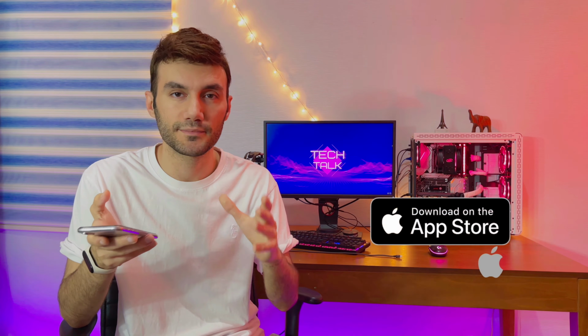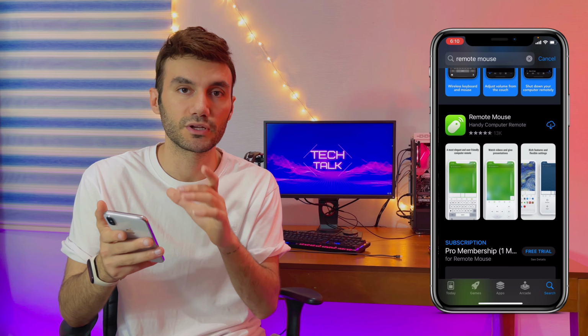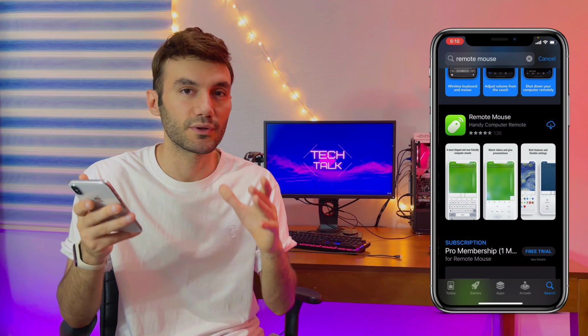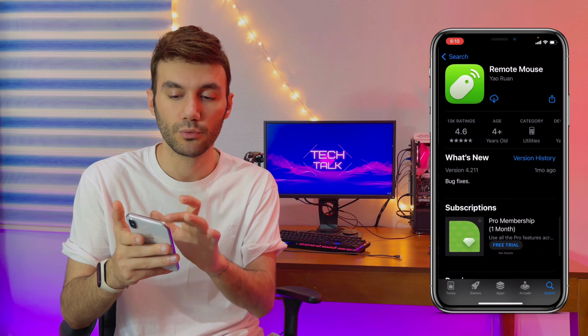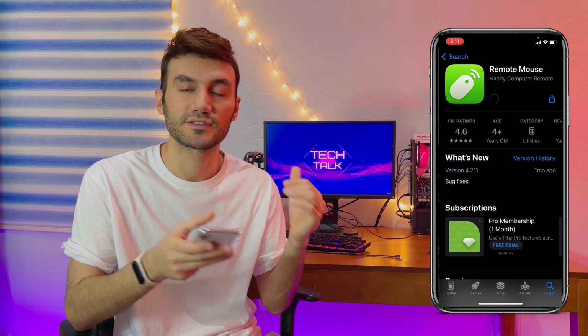So without wasting any time, let's get into the main point. First off, you want to open App Store or Google Play. There's no difference if you're using Android or iOS. And then just search for Mouse from Handy Computer Softwares, with over 13,000 positive reviews. So that's quite a popular app. You want to open it, then install it. And after that, we want to get it installed on our PC as well. So let's get into it.